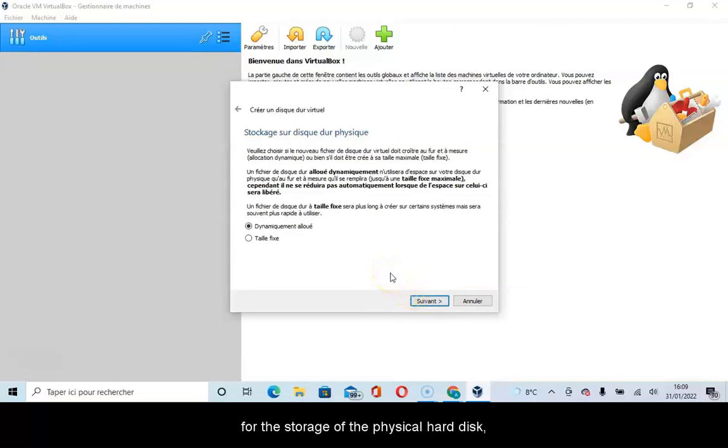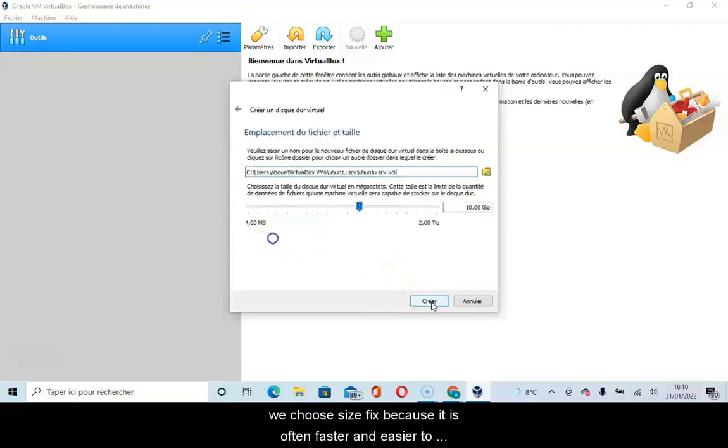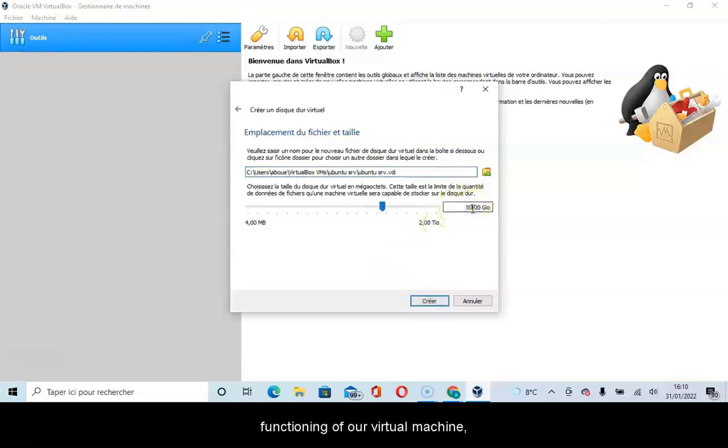For the storage on the physical hard disk, we choose fixed size because it is often faster and easier to use. According to the requirements for the proper functioning of the whole virtual machine, we need at least 25 gigs. But here we will enter 50 gigs for the size of the hard disk, just to have enough margin. After that, we will have to see if our PC is much larger in terms of storage. You can put in much more space for the virtual hard disk.